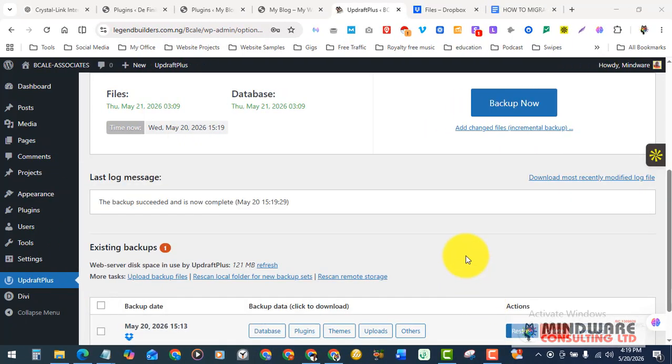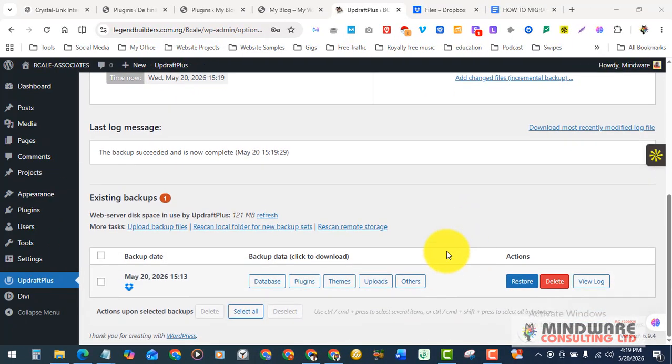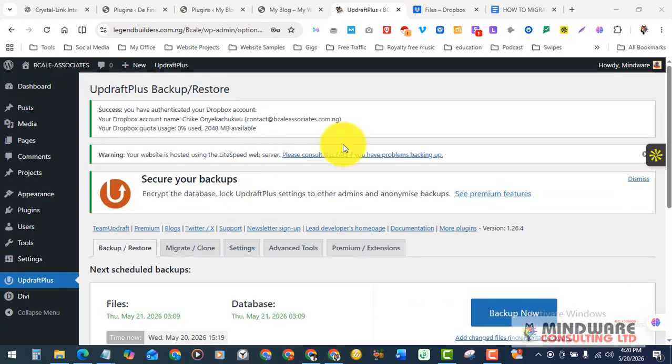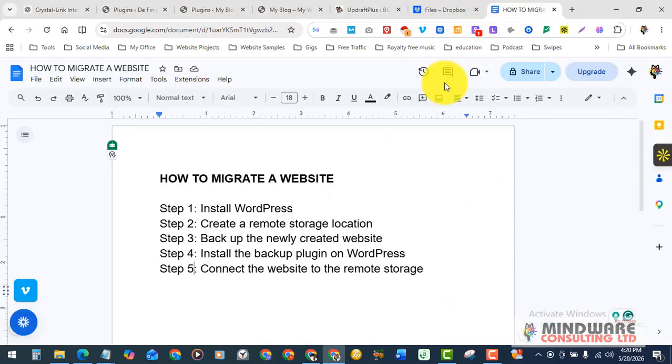Okay, boom, you can see our backup is complete. All the 5 folders are in place: the database, the plugins, the themes, the uploads, and others. All right, so we have that done. We have completed step 3, backup the newly created website. All right, so we'll move on to step 4, which is to install the backup plugin on the WordPress website.